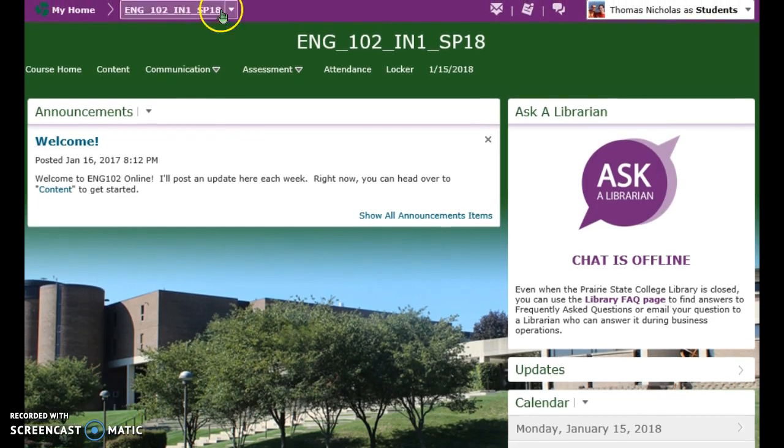One last thing. Up here, you're going to see just a handful of different things. This message alert link shouldn't ever light up because of the way Prairie State has our messages configured. If you're looking for messages within D2L, check your Prairie State email. Everything just gets pushed through to your email rather than existing inside of D2L.